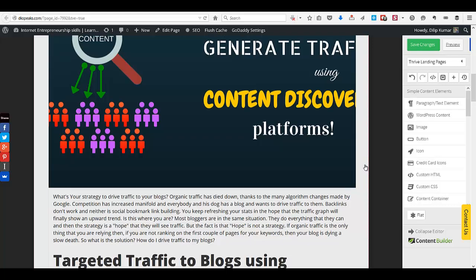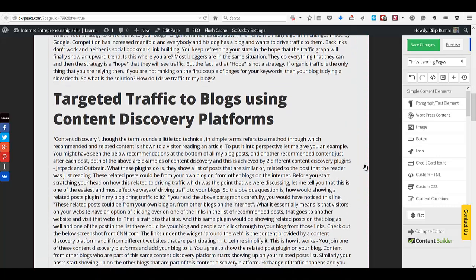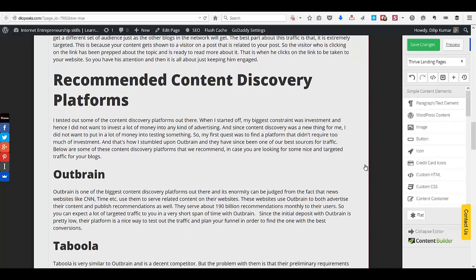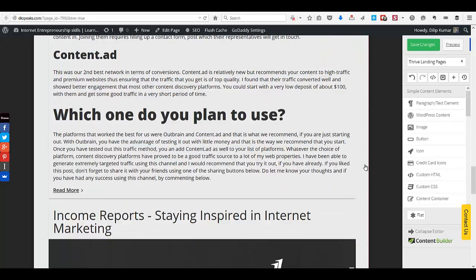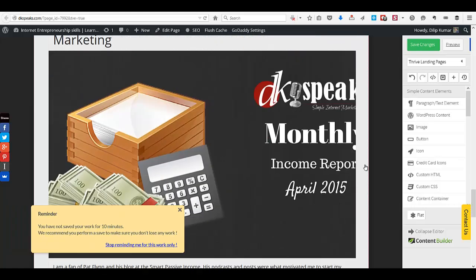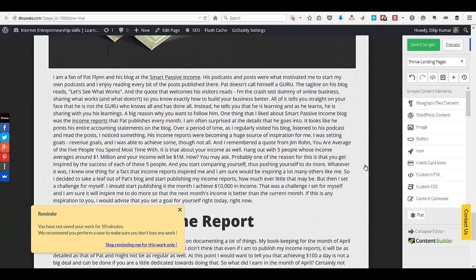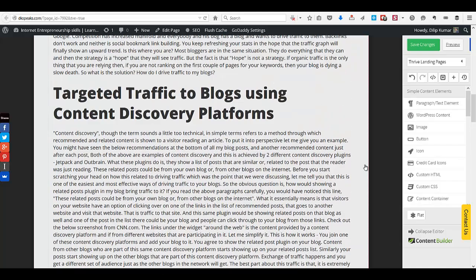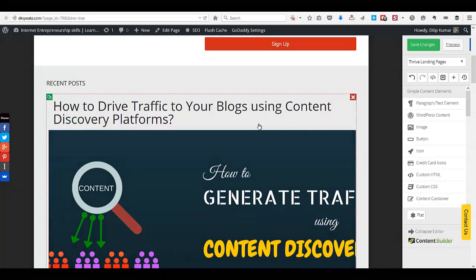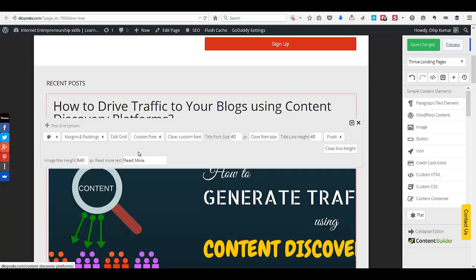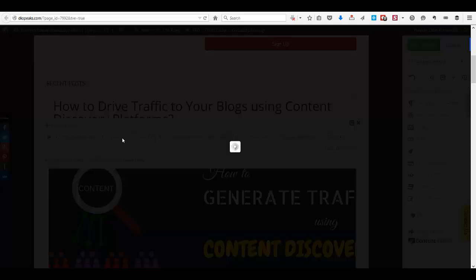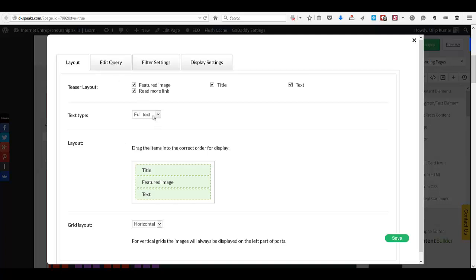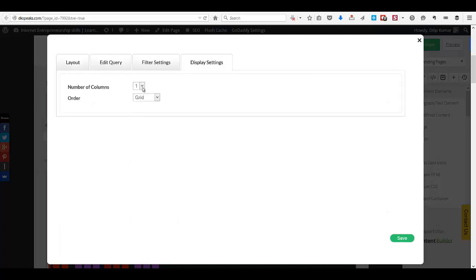The first post is out here, and you can see this entire post is there on the front page. Now this is something that I don't want, because I don't want my viewers to be reading the complete blog post on the landing page and consequently making it so long that it looks a little boring and dragging. So instead I want to show them just the excerpt. So I click on edit grid, I select the excerpt, and I go to display settings. I will select 2 columns and I click on save.